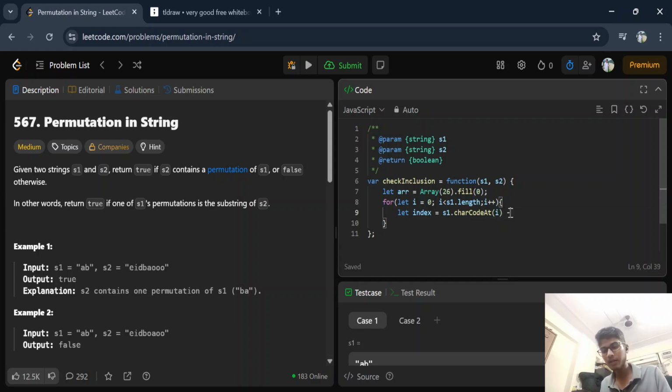So charCodeAt minus 97. If I'm not wrong, small a is 97 only. So index is this, and I will increment the array at that index. Index plus plus, yes, this should be my array. So now I have made my comparison array.